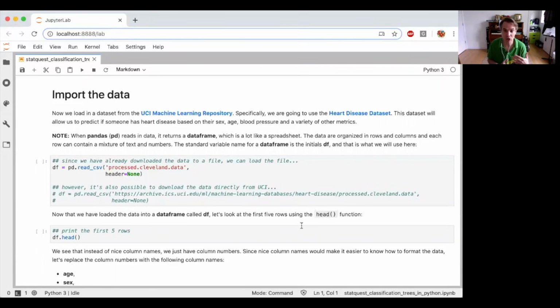And when it does, it returns a data frame, which is a lot like a spreadsheet. The data are organized in rows and columns, and each row can contain a mixture of text and numbers. And the standard variable name for a data frame is the initials df for data frame. So that's what we're going to use here. We're going to try to stick to the Python conventions. So we've got this code, and we've got data frame. That's going to be our new data, df. That's going to be our data frame.